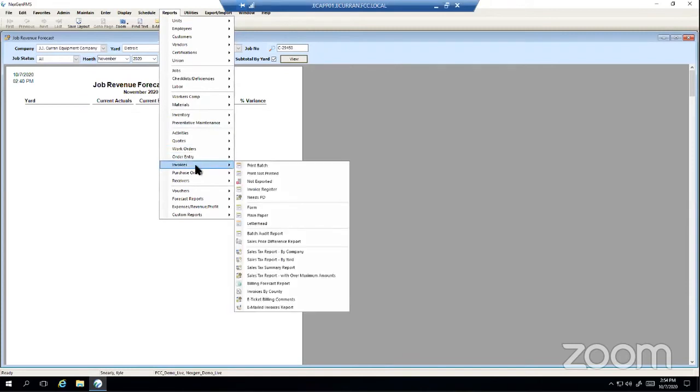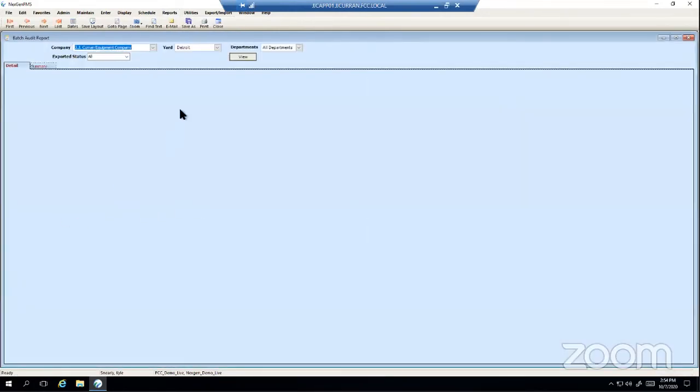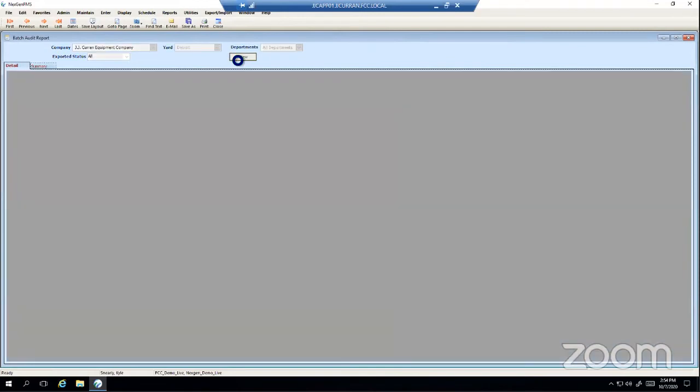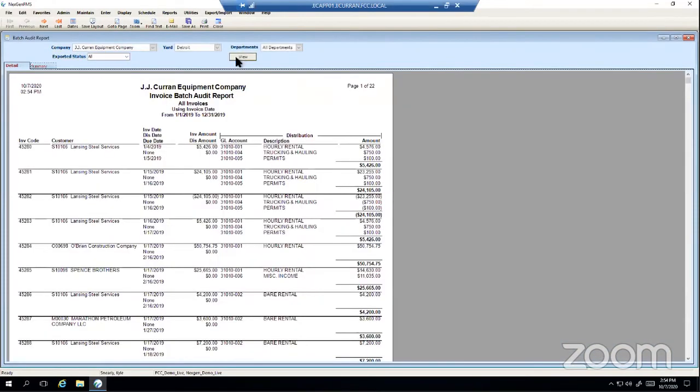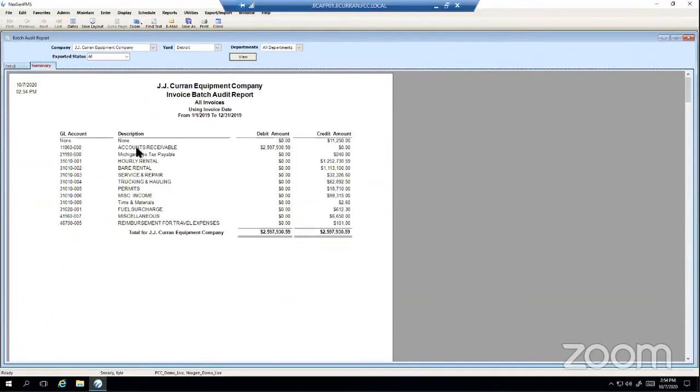Under invoices and vouchers, we have what we call the batch audit report. I'm going to look at the invoice or the revenue side first. This is one of the few places in NexGen you're actually going to see GL codes reported on. So I've got my detailed view here, which will show you each individual invoice. I've got my summary that breaks it down by your debits and your credits. So I got my AR account and my corresponding revenue accounts broken down at a summary level.